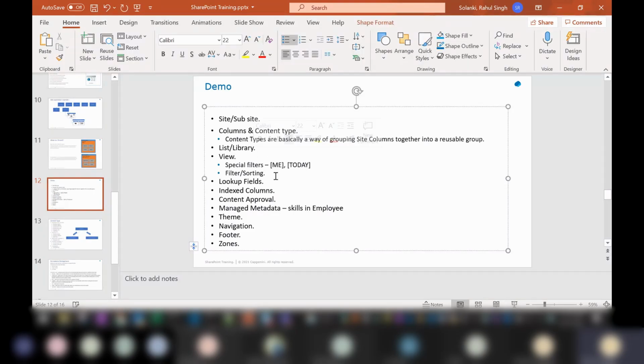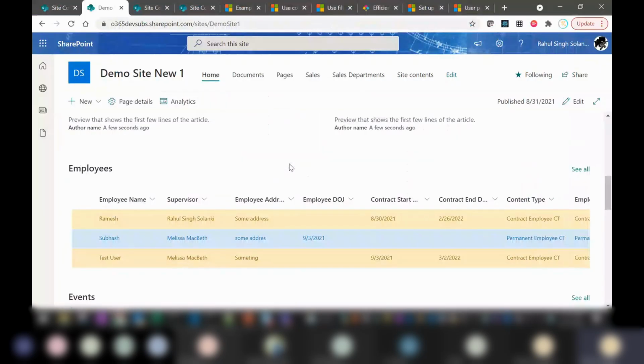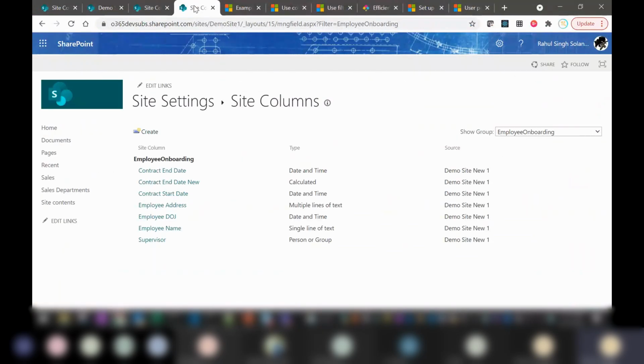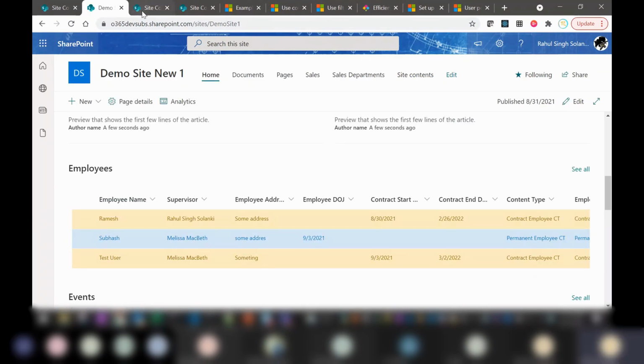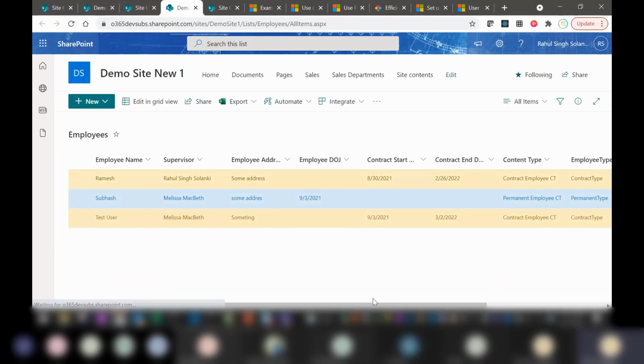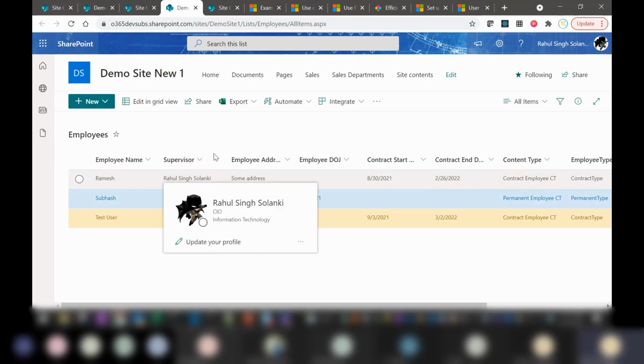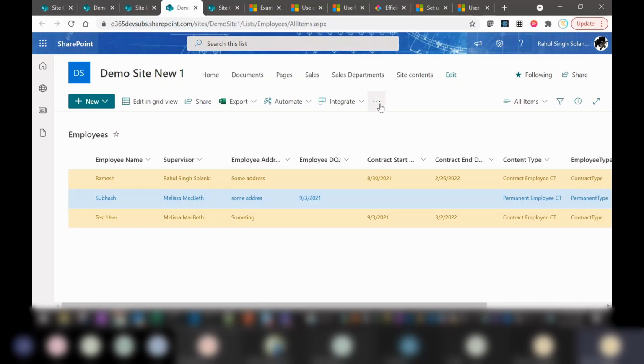In the view, we have some special filters, for example, me and today. So what is the significance? Let's see. We are there in my list, with employee. Now remember we added a column called supervisor, and the supervisor is of type people picker. So I want to see all the people who are reporting under me, with the name Rahul.